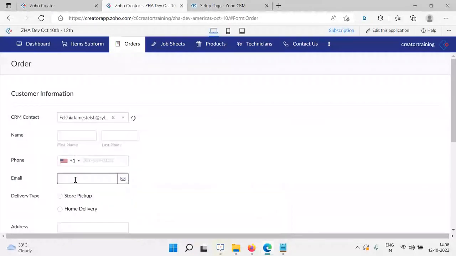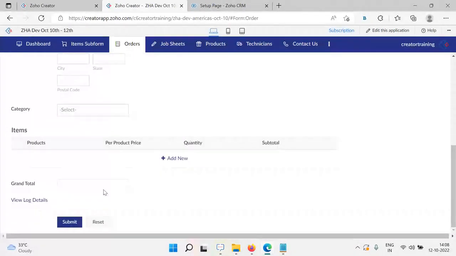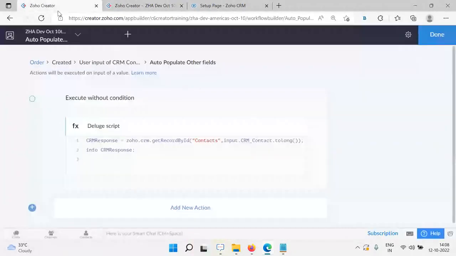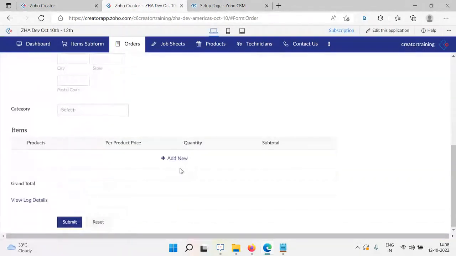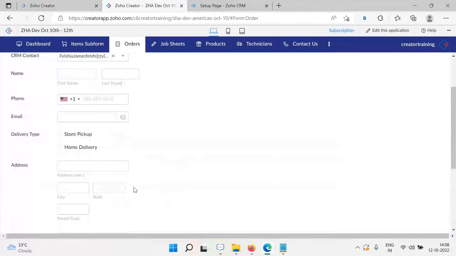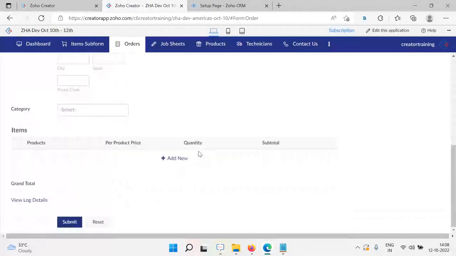So I'll choose a specific contact here. And once I've done that, for whatever piece of code that we've written, there's something that has happened. So I'll show you what has happened with this one. Okay. So when I've created it, if I choose a contact from here, at the end of the page, you'll see something called view log details.